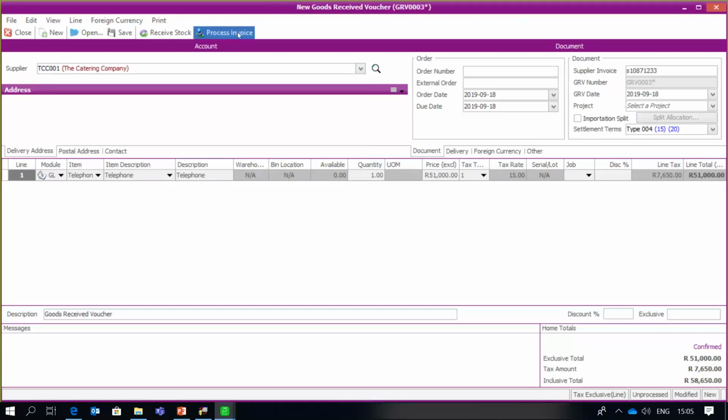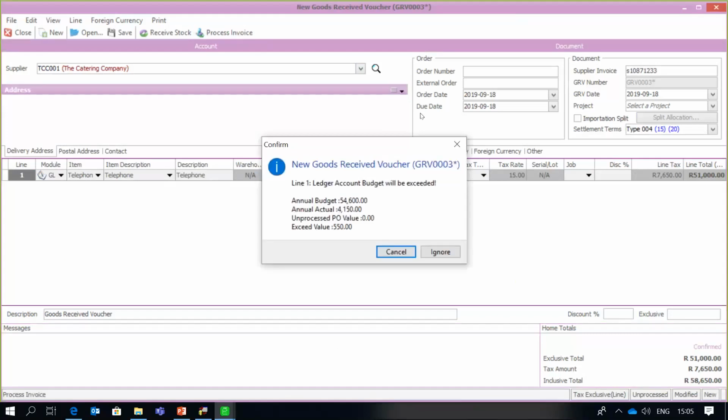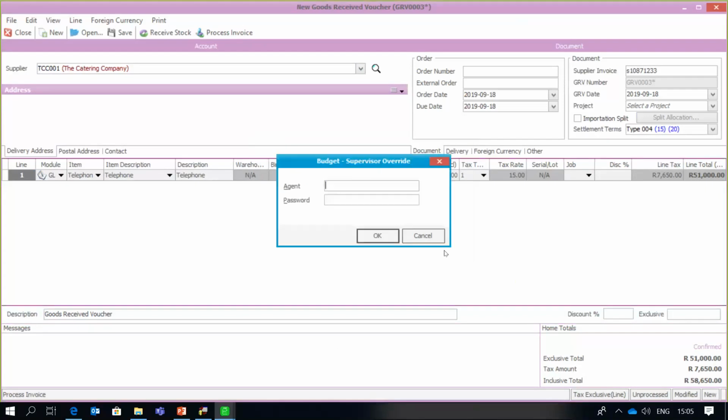Okay, so immediately the system picks up that the value of the transaction is going to exceed my budget. So it gives me a breakdown of exactly the annual budget, the actual amount that has so far been spent, any unprocessed purchase order values, and how much this transaction is going to exceed the budget amount. Right, so you can either cancel or ignore, but if you say ignore, the system is going to prevent this transaction from happening until an administrator or budget supervisor has authorized the transaction.